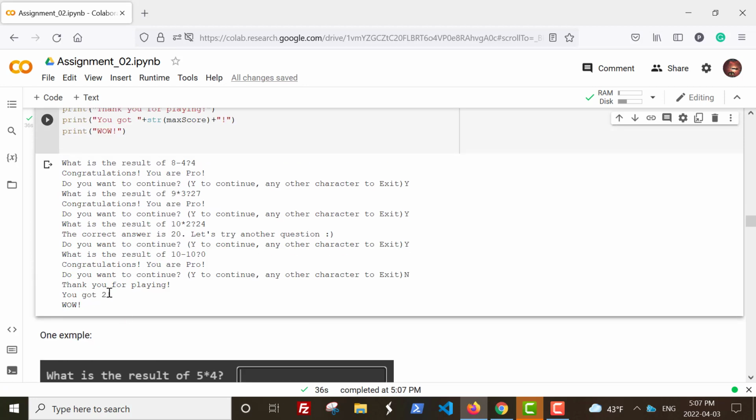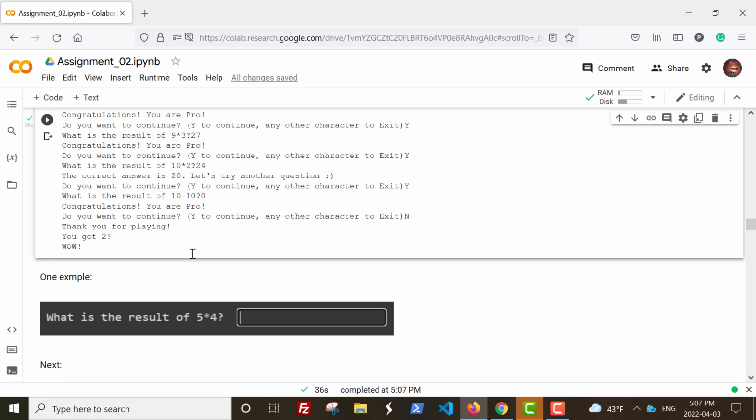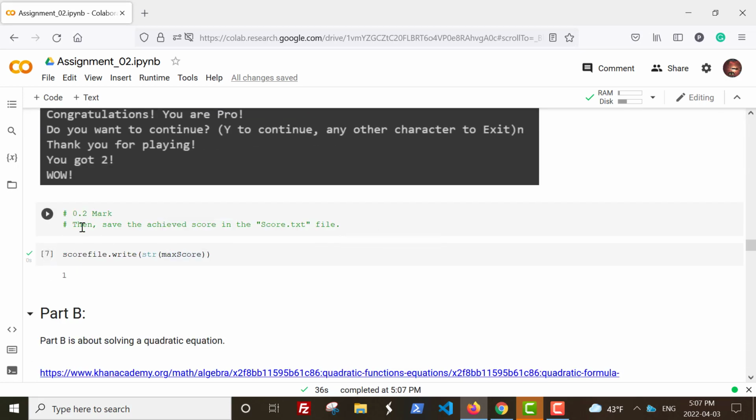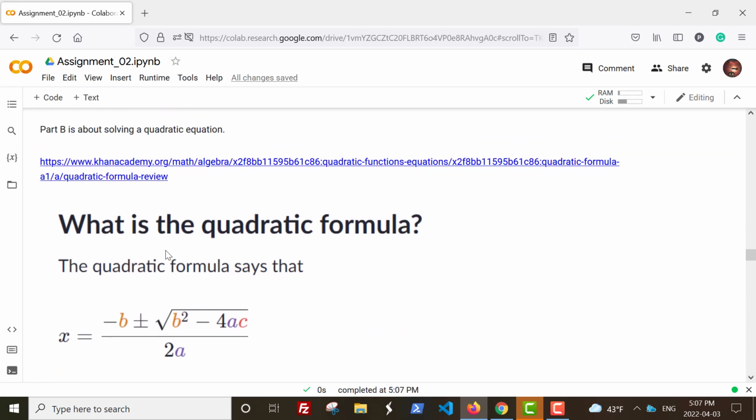The score is 2 because 1 over here, 1 over here, minus 1 over here, and yeah, because of that, it's operational. And then the last point is save the achieved score into txt file, which it does get saved.